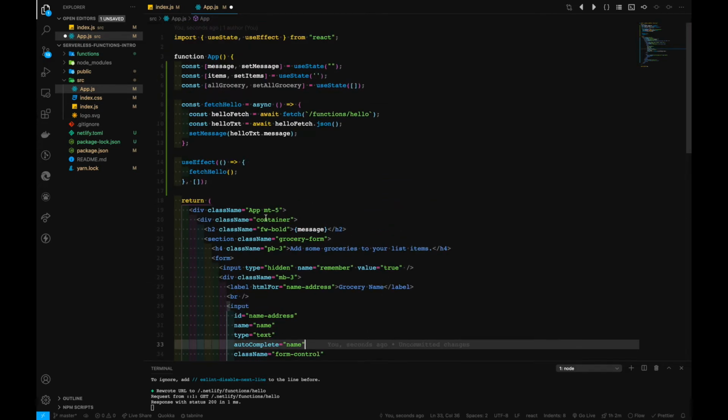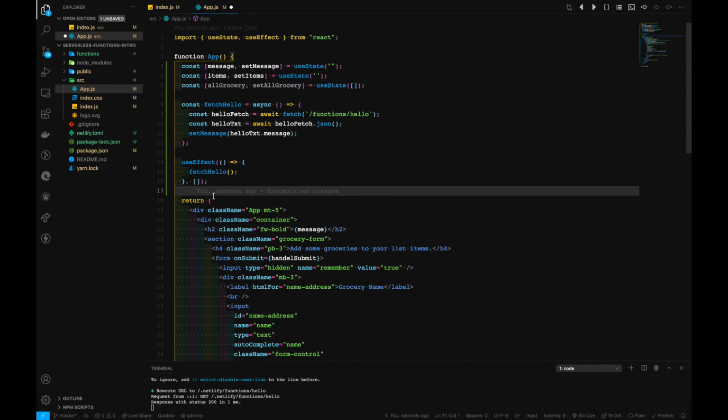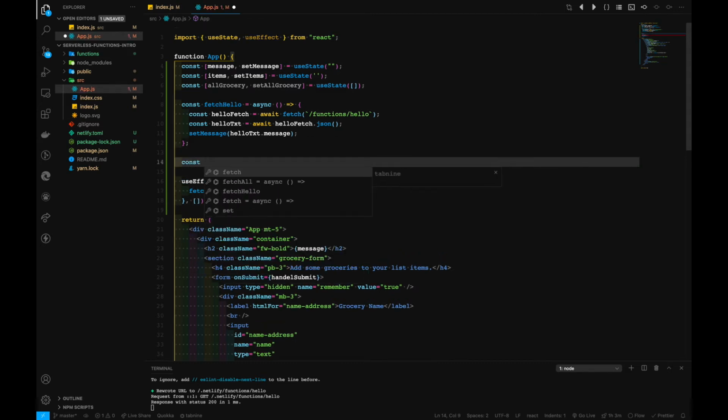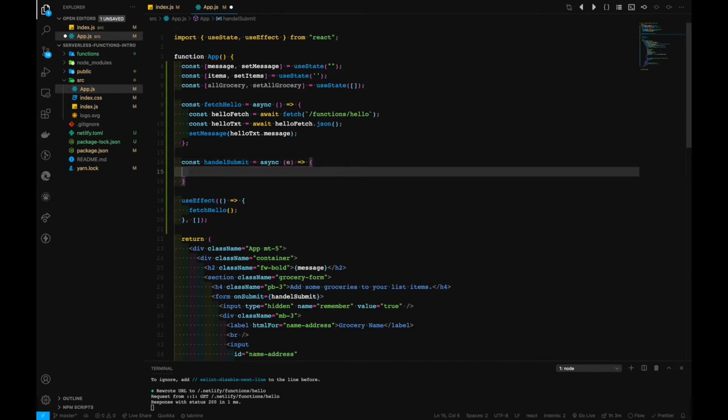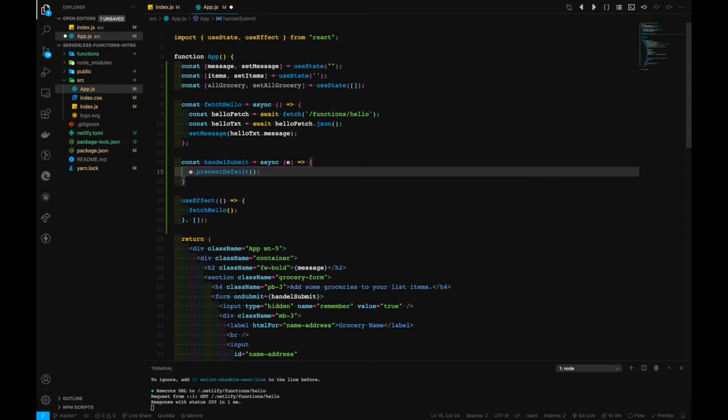And now what we got to do is make use of this form here, and we will add an onSubmit handler to this one, which will invoke a function called handleSubmit, and this particular handleSubmit we haven't defined yet, so we will add a constant and call it handleSubmit, which will be an async function, and we'll make use of our flat arrow here.